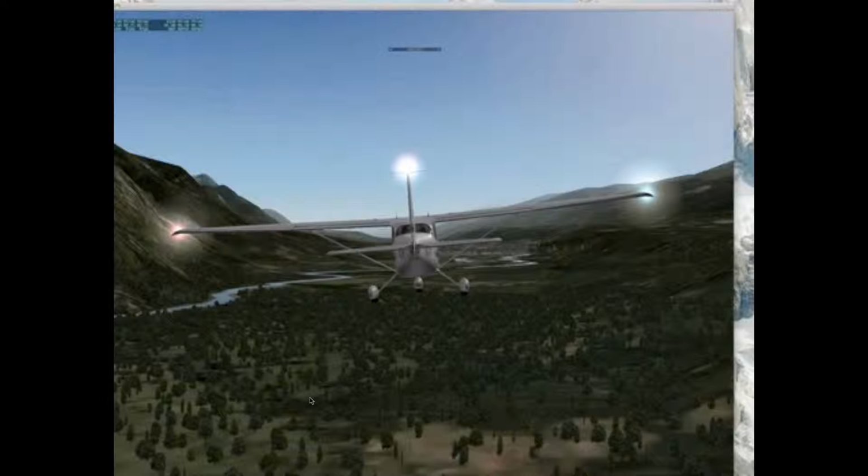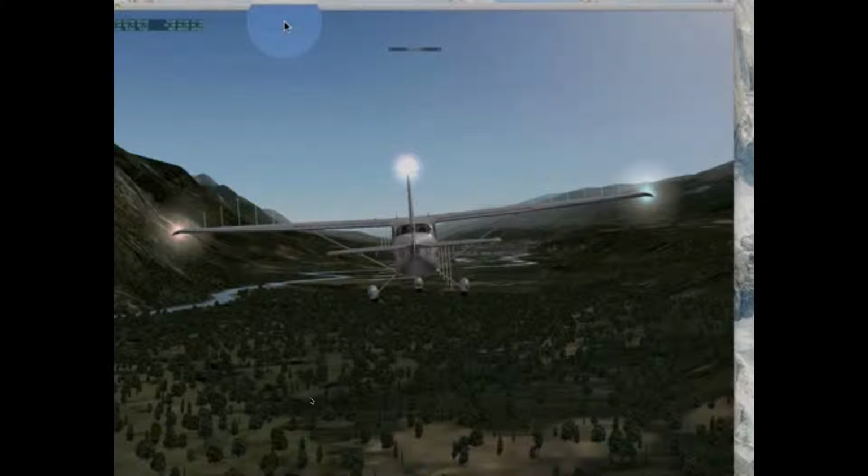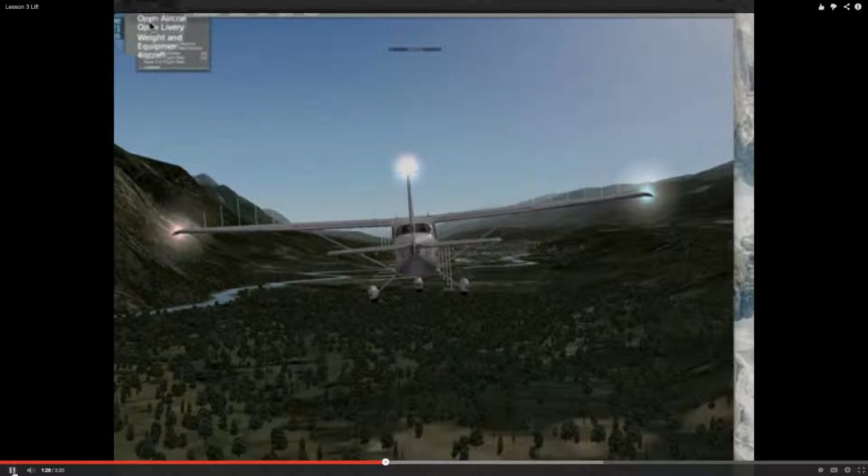In order for us to see the lift vectors, select Special, and then Show Flight Model. The green lines are lift vectors. We have to make sure we have the standard payload of 298 pounds. At the top of the menu, select Aircraft. Wait, and I'll show you how to get your lift vector arrows one more time.